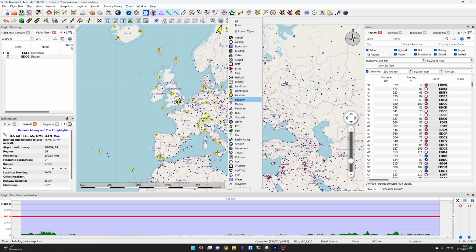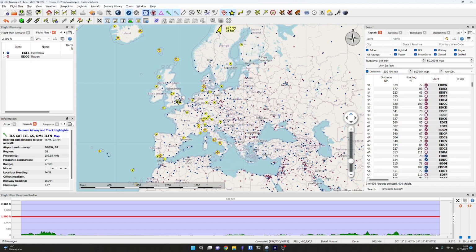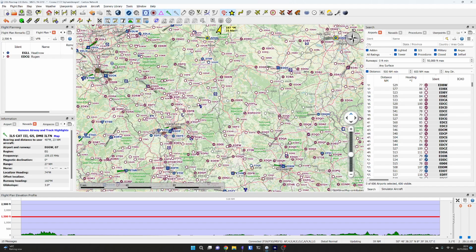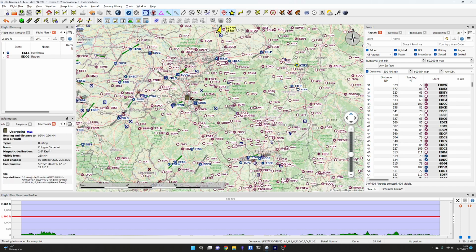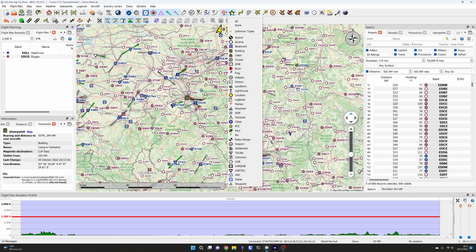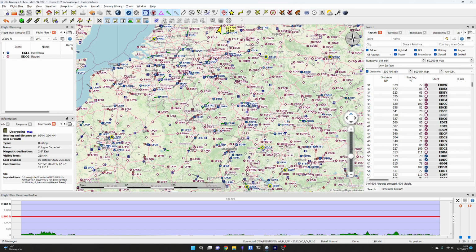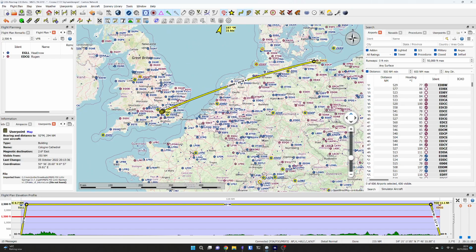You can create user points. Obviously there's lots of types of user point you could choose, so you can switch on particular types of user point or just say all. Now in my database I've just got the points of interest, like for example this building here, Cologne Cathedral. We'll turn that back to none for the moment. The yellow line is the flight plan that we've made.